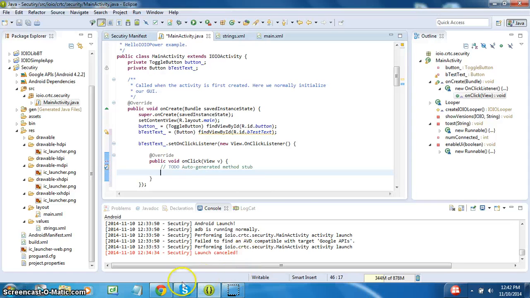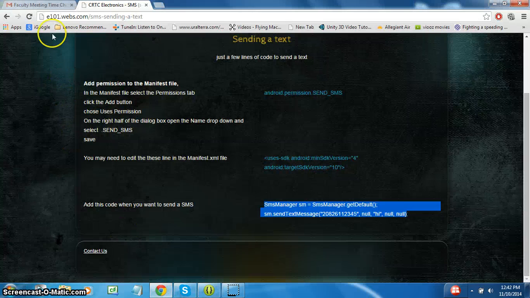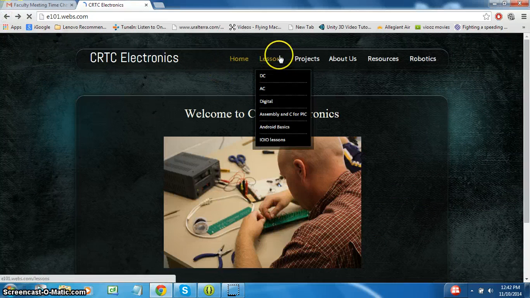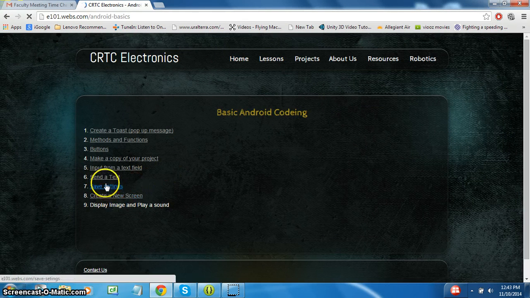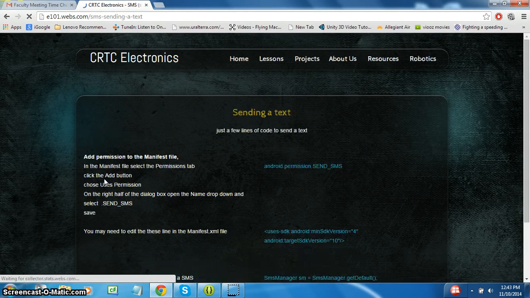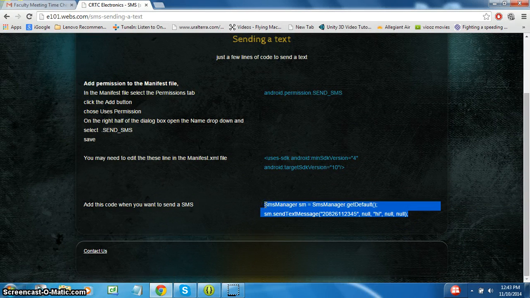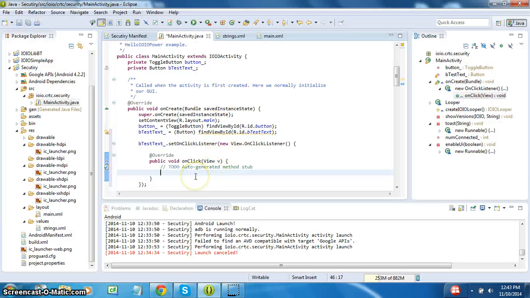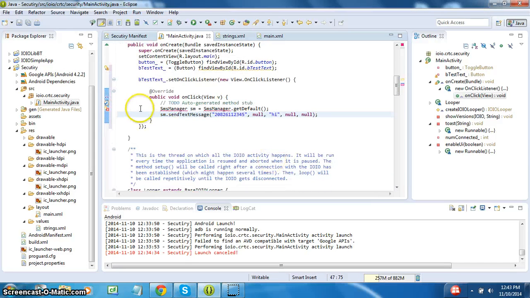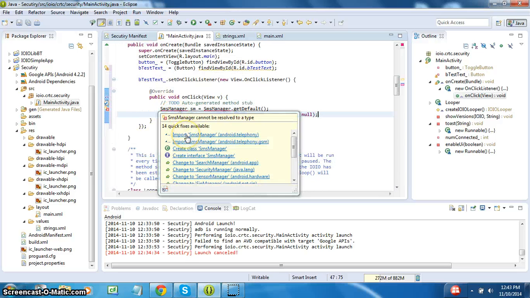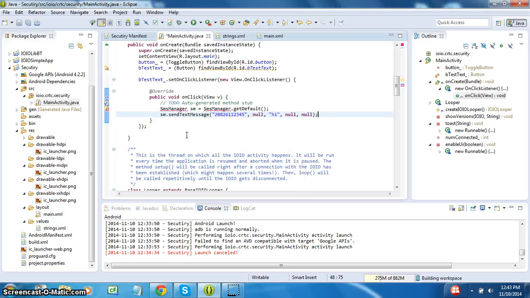So let's go back to the website, e101.webs.com, and go to Lessons Android Basics, and send a text. It's going to explain how it works. This is the code you'll need right here. I like just copy and paste it, Control V. Okay, so we have some red again. Hover over it, pops up. We need to import the SMS messenger. Click on that.